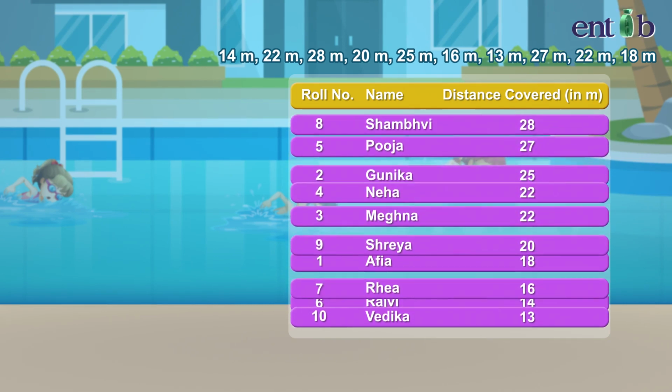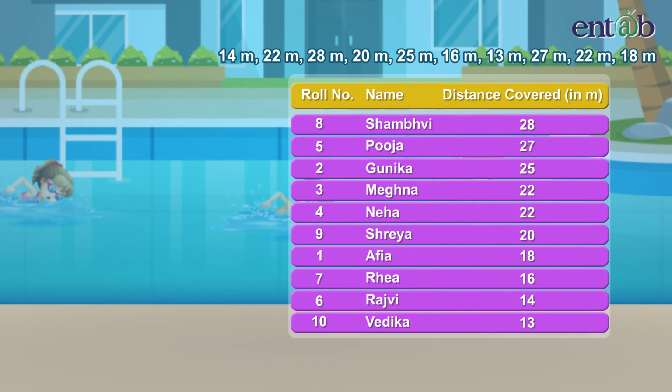If the teacher organizes the data and puts it in ascending or descending order, then the teacher will quickly be able to find certain conclusions from this data. The teacher can easily find out the fastest swimmer and also the swimmers who need more practice. So, it is important to organize the data in a better and meaningful manner.